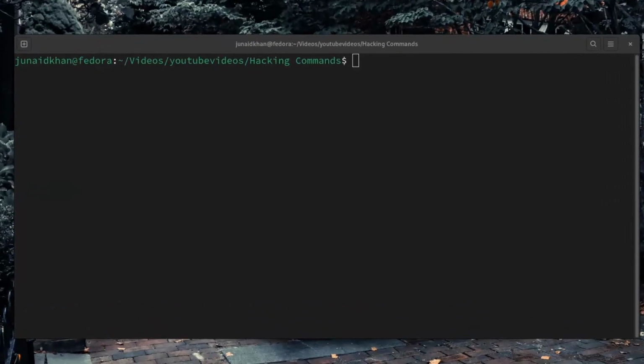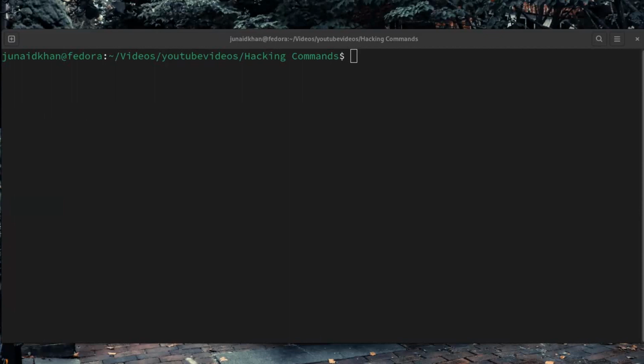Next command on our list is less. In computer terms, less is like saying show me this file but let me read it at my own pace. It is a command line utility that allows you to view the contents of a file page by page, making it easier to read long files without overwhelming your screen. Now in order to use less, you can say less and then the file name.